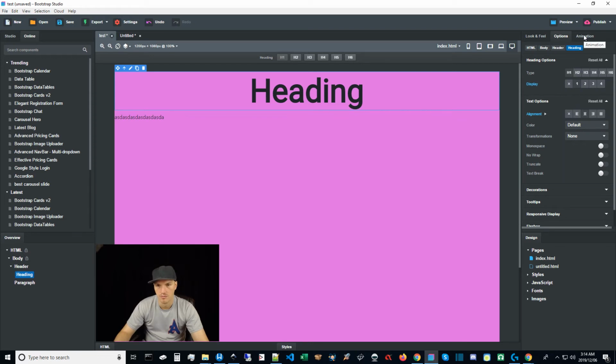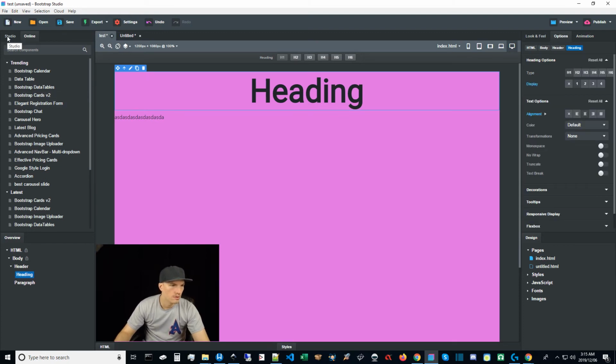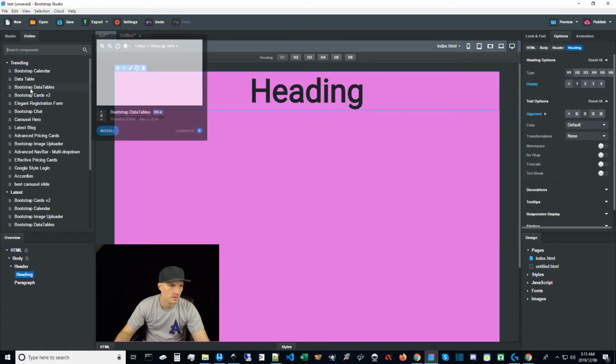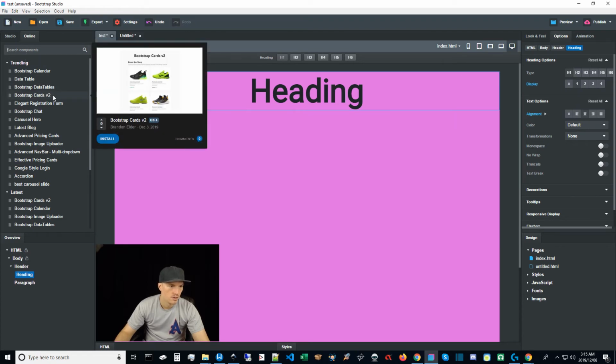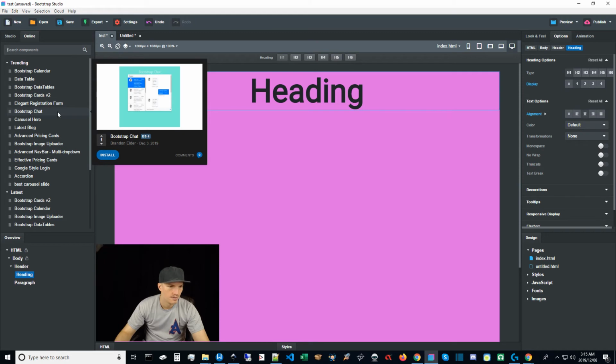I mean, it took me just a few minutes to get into this. There's an animation section. You can trigger animations based on criteria. And then over here is the components section, the modules. There's an online area here where you can search for components online. And these are things that other people have made that are typically of a higher quality. Here's Bootstrap cards, elegant registration form, Bootstrap chat.